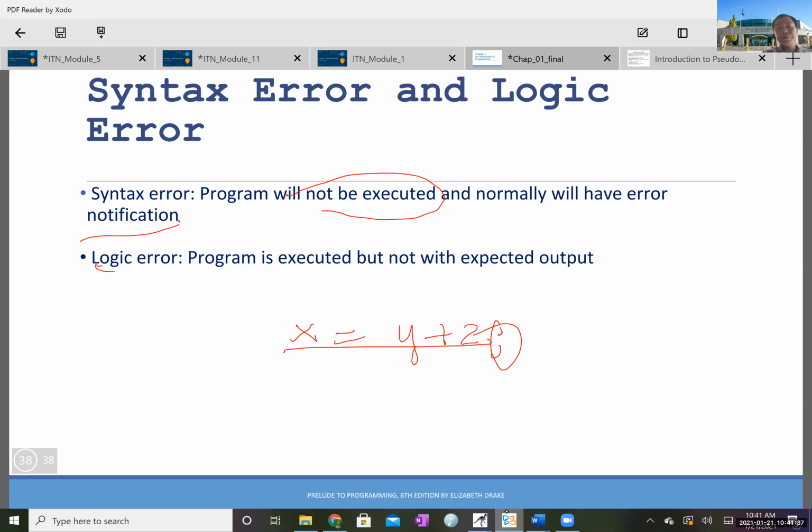But with a logic error, the program will run smoothly. There is nothing wrong with the program during execution. It runs smoothly, but the output is not what you expected. So think about an example of a logic error: when you want to figure out the area of a rectangle, you have the length and you have the width.